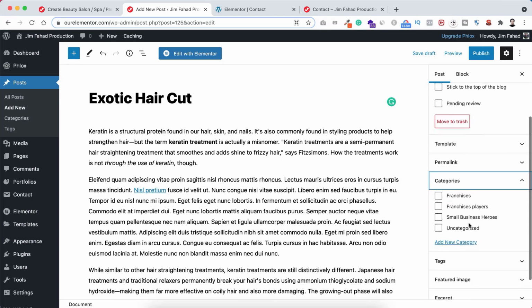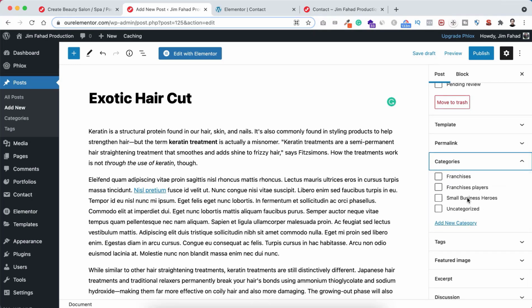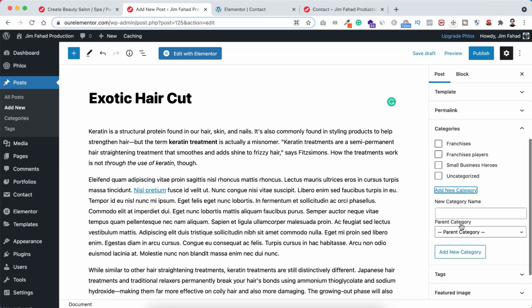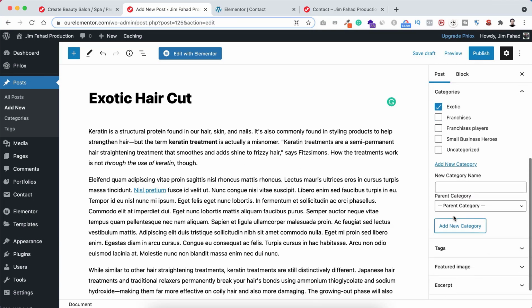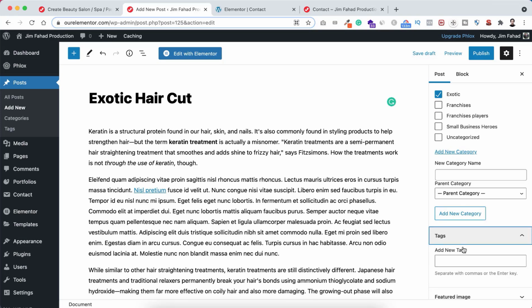But let's say if you want to add some categories on your own, then you need to click here on add new category. So for example, if you want to add a category whose name is exotic, here I'm typing exotic, then click on add new category. So this blog post will go under the exotic category. Then if you scroll down, you can add some tags with it. So here I'm adding cut, put a comma, maybe exotic again, and put a comma. So these are the tags of this blog post.